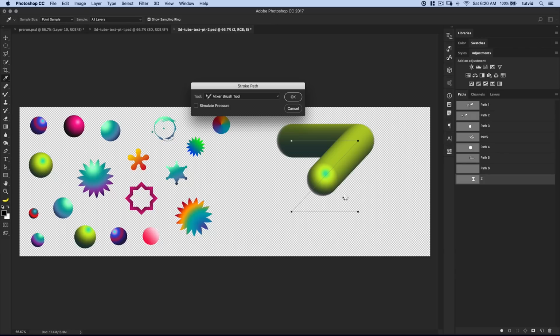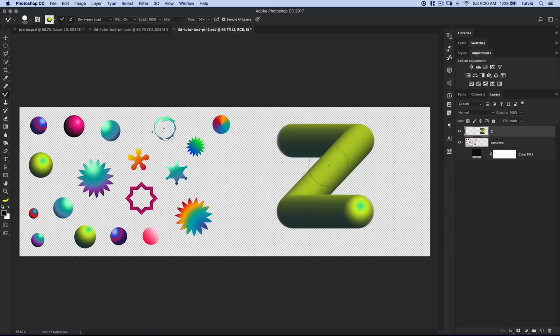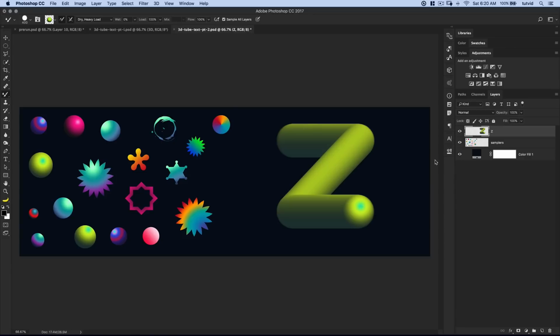And look at this. We're going to get a really big, really kind of three-dimensional looking letter Z plastered right there over our dark blue background. So we created the letter Z out of a path, and we stroked it using the Mixer Brush Tool, and it gives us this really cool effect. Well, that was all stuff that we covered in part one. Barring, I didn't really show you how to create the letter Z out of a path.